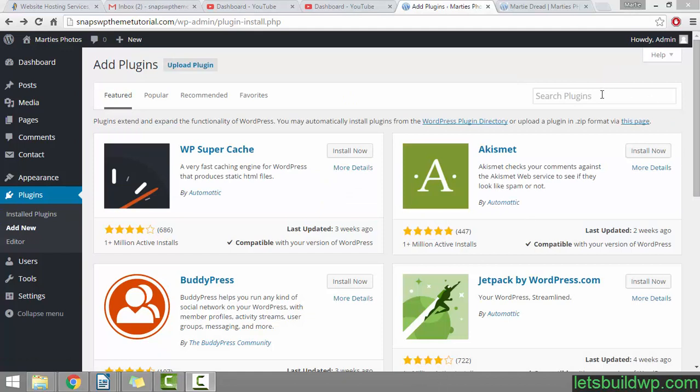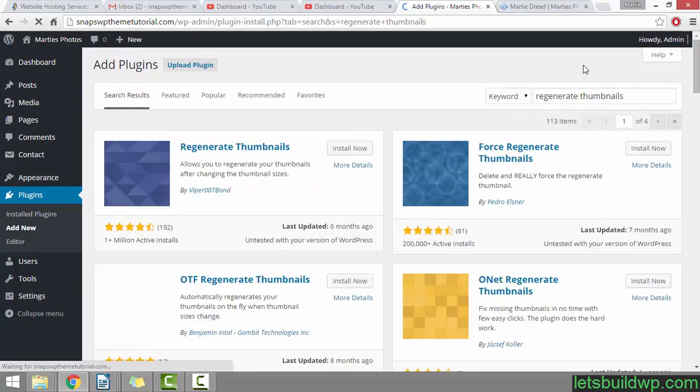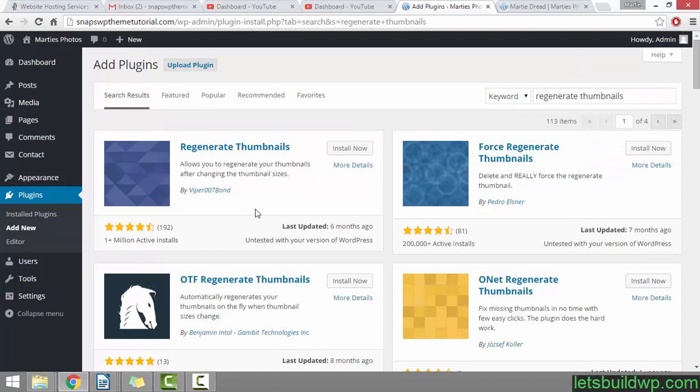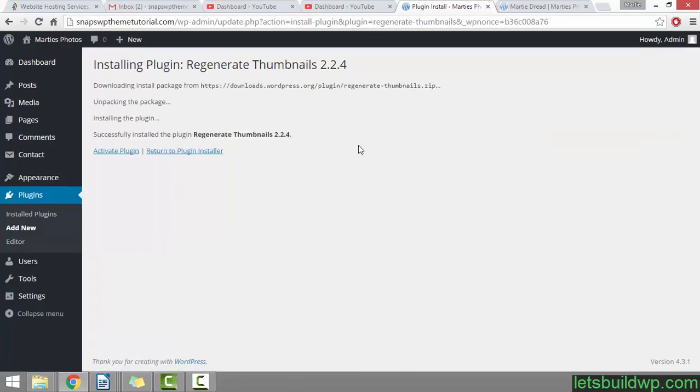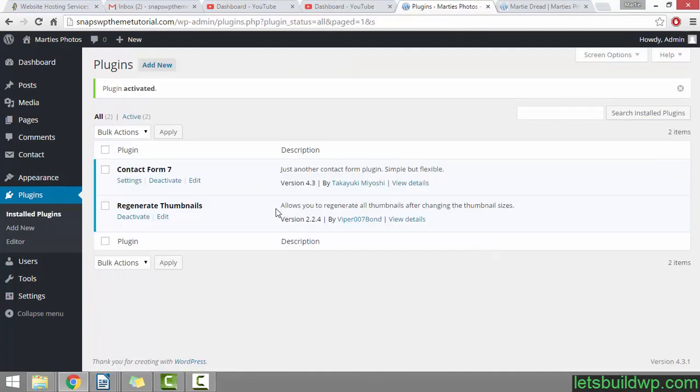Then we just need to type the words Regenerate Thumbnails into the search bar and hit return on our keyboard to search. It should be this first result by Viper 007 Bond, and once you find it, just click Install Now. And once it's installed, click Activate Plugin. As you can see here, it says Regenerate Thumbnails allows you to regenerate all thumbnails after changing the thumbnail sizes.